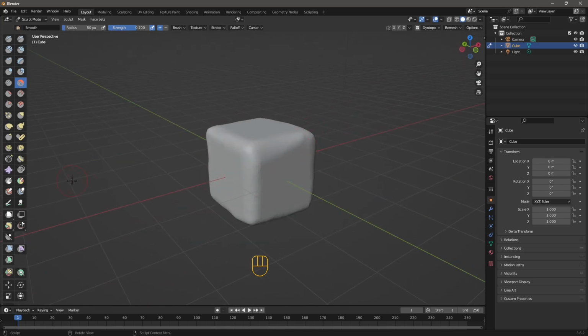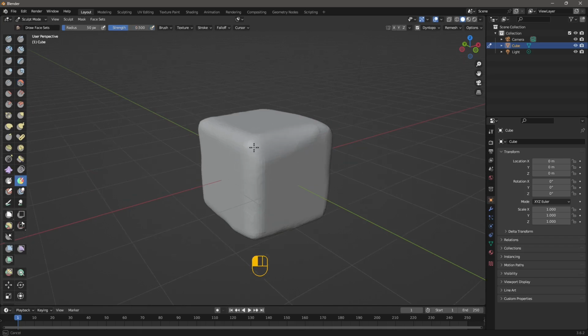We have this simple object. Now let's go all the way down, select the draw face set. Let's start with this one. So I'm going to click and drag and nothing will happen. Why? Because we need to turn off Dyn Topo. Dyn Topo is really handy, but we need to remember that it's something that is creating topology, is changing the topology. So we need to turn it off if we want to use a lot of other tools like the face sets. So now we can click and drag with the left mouse and we can create a face set.